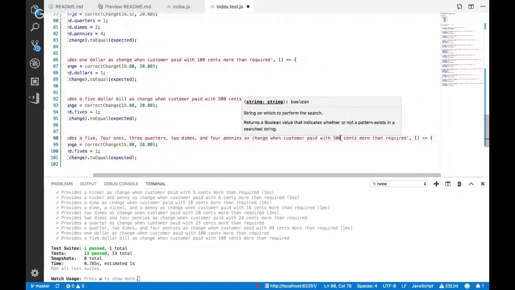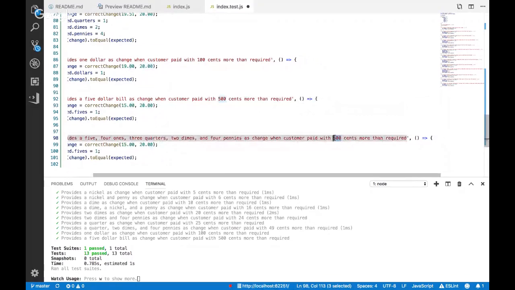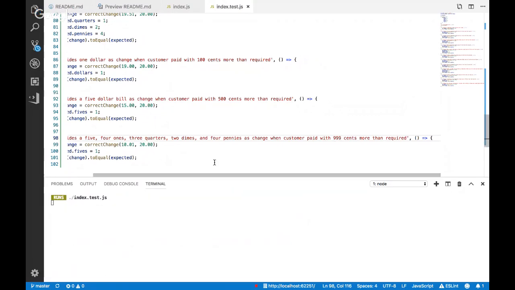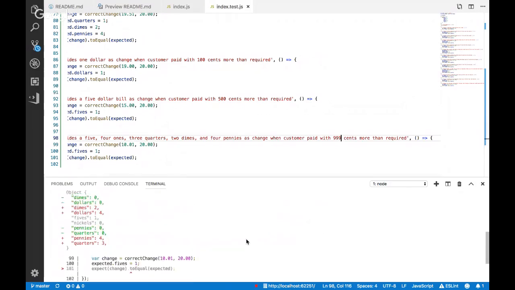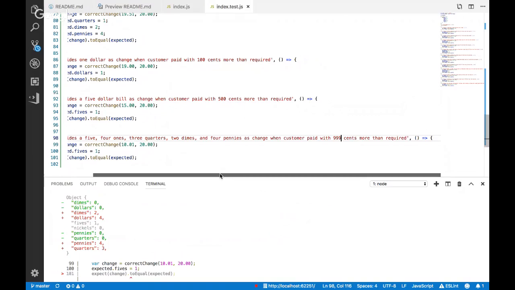When the customer paid with, now what would they have paid with? Let's see. So this would be if the total was like 1001, I guess. So they would have paid with, is that right? I don't know. We'll find out. See if that works. Huh? Something's wrong. Oh yes, I didn't change my values here.